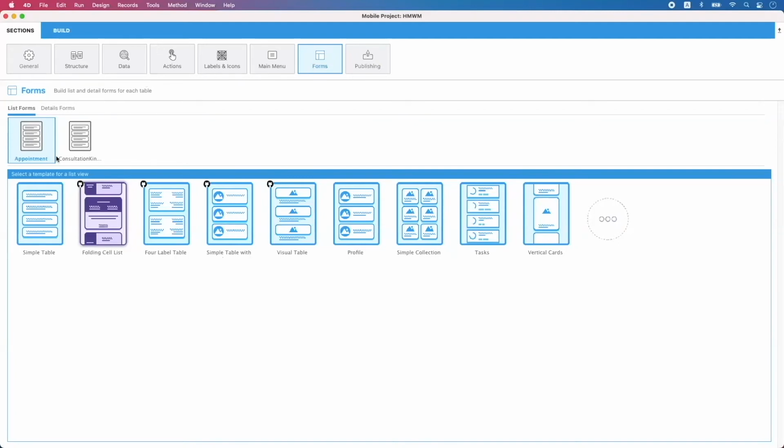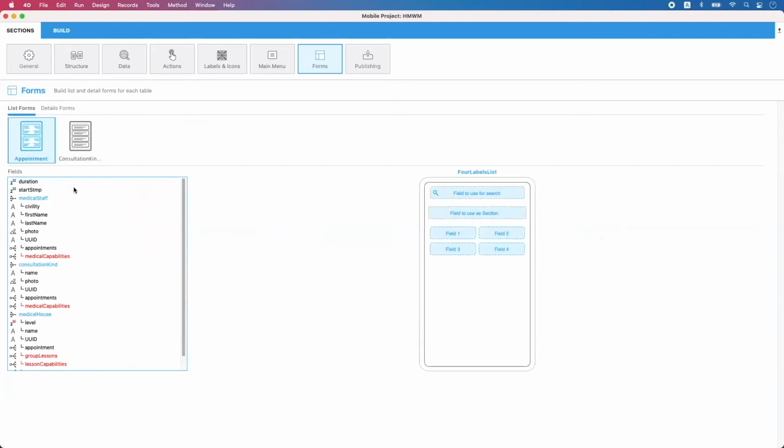In our case, for appointment, we will use the four labels template, where we will add the fields duration, start STMP, and consultation kind name. And then we will use medical house name as a section. And for searching, we use medical house name, consultation kind name, medical staff last name, and first name.